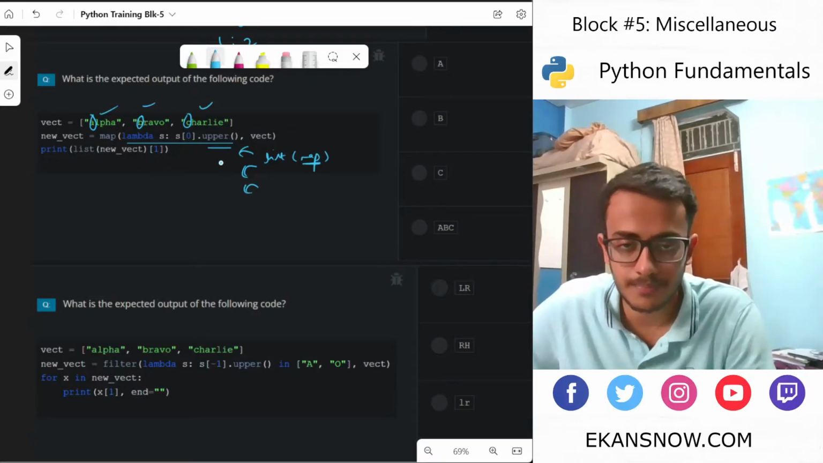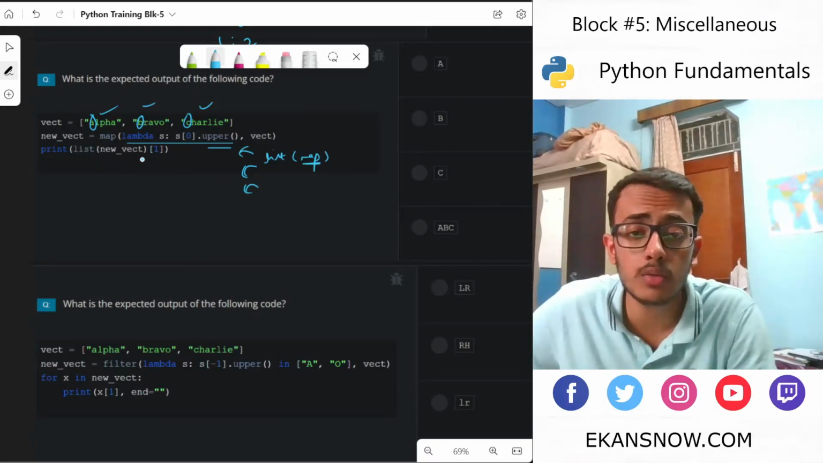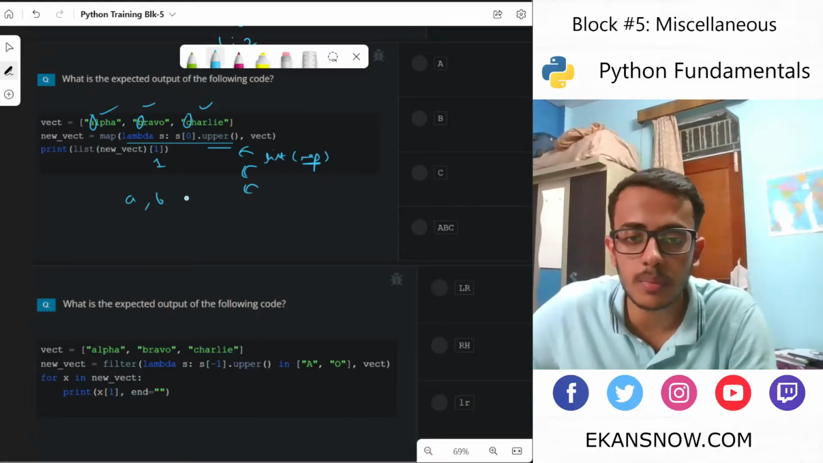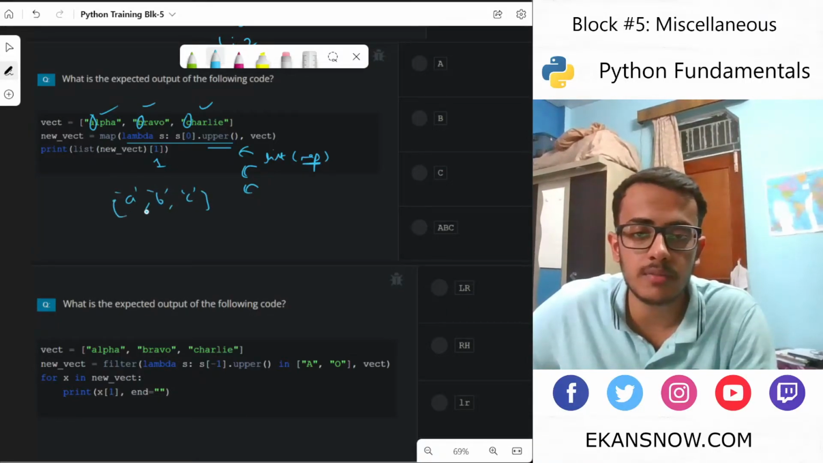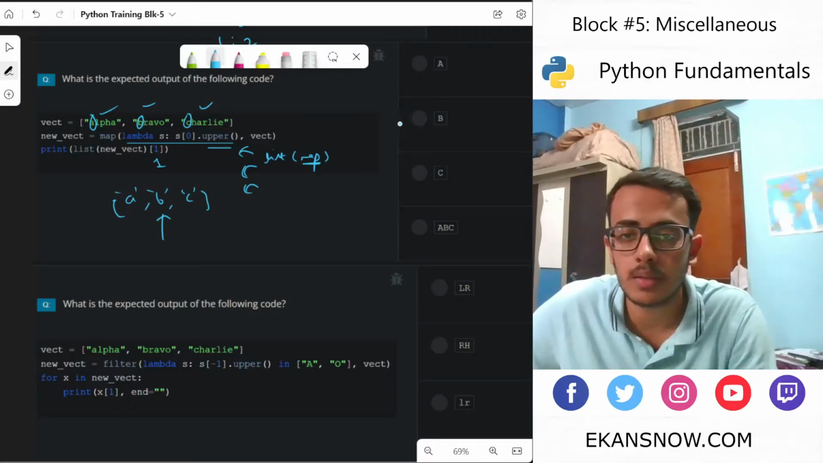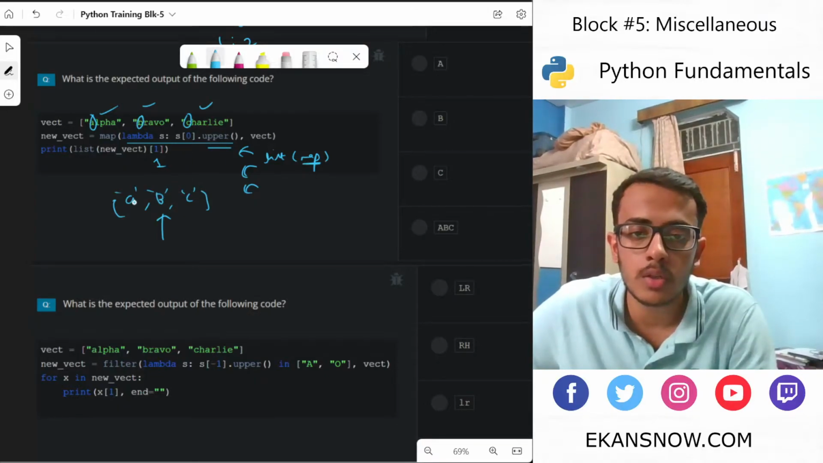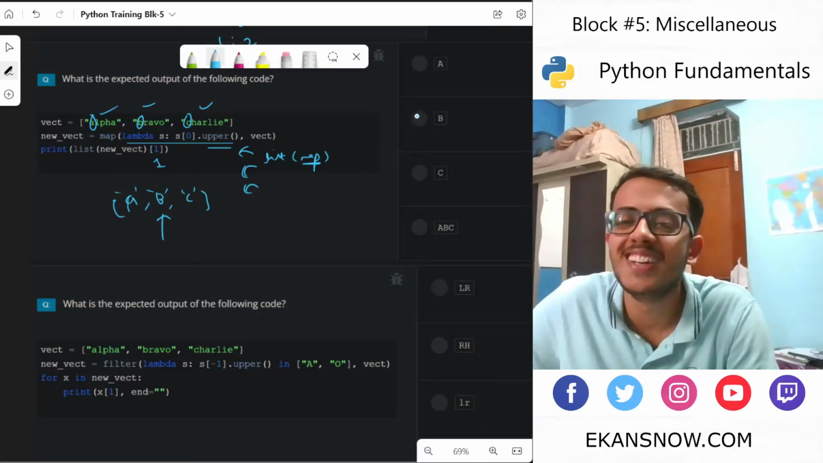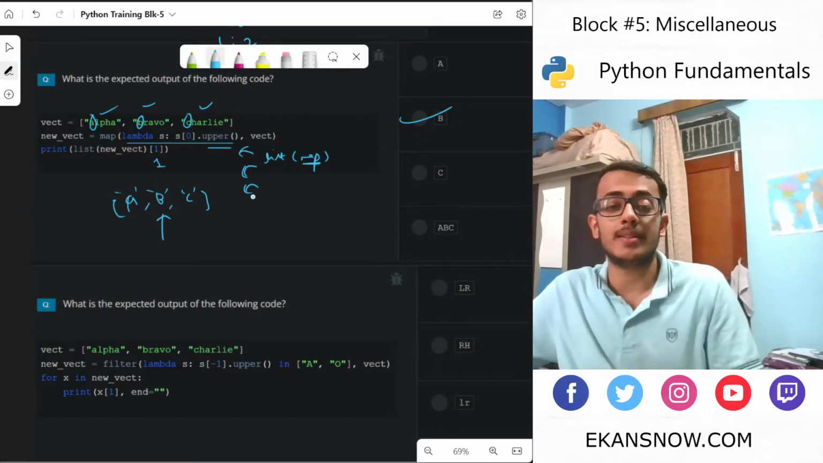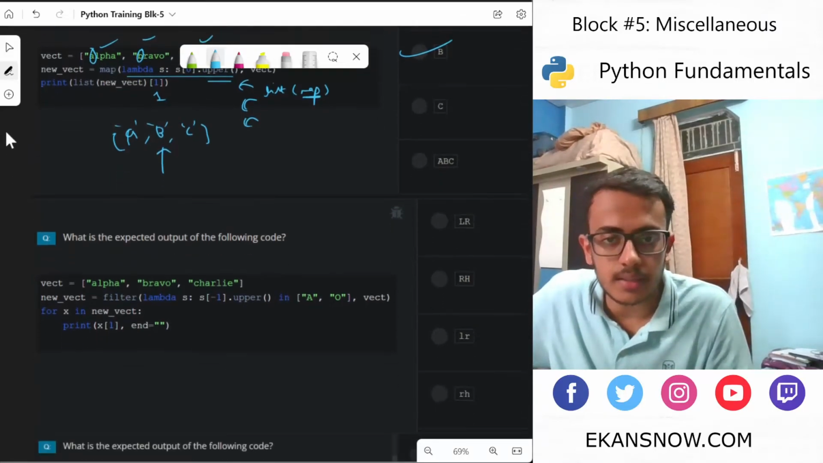Okay, fine. And then the first index of that value would be picked. That means from ABC it would pick the first index value, that means B, and that is converted to upper. You remember, we converted it to upper. Cool. That's what I wrote, right?